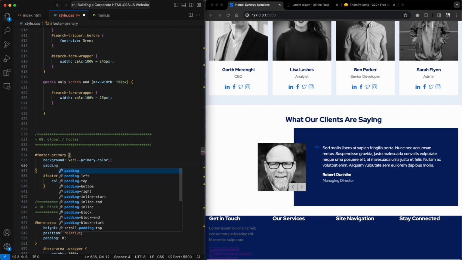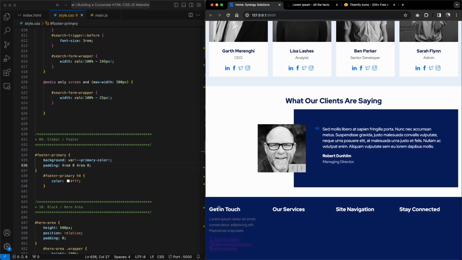Now I'm just going to give the footer some padding as we do to each of the sections on our homepage. And again, I'm just going to say padding is 4 rem top and 4 rem bottom. Okay, that's starting to look a bit better now.